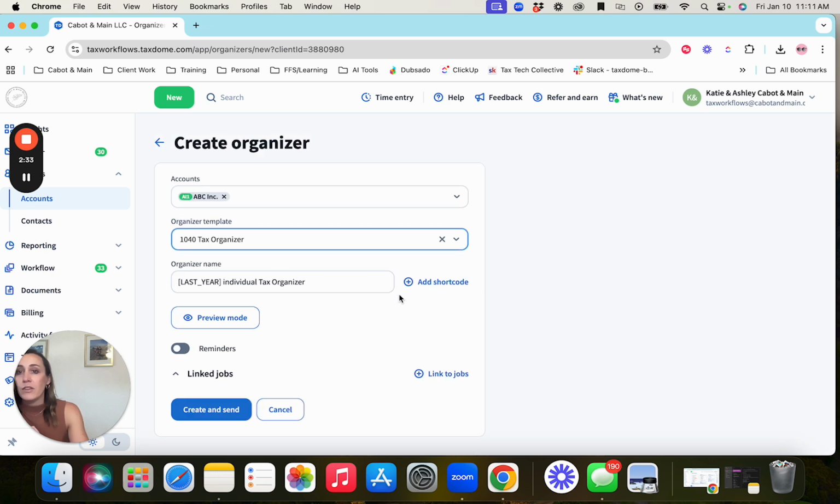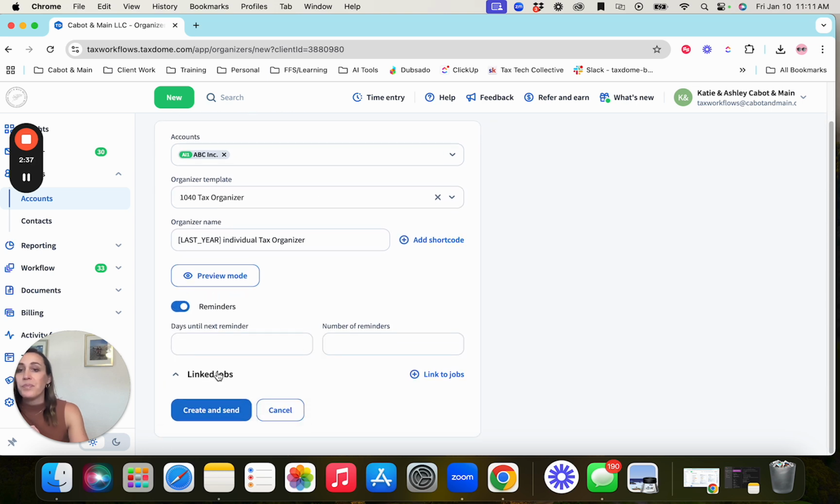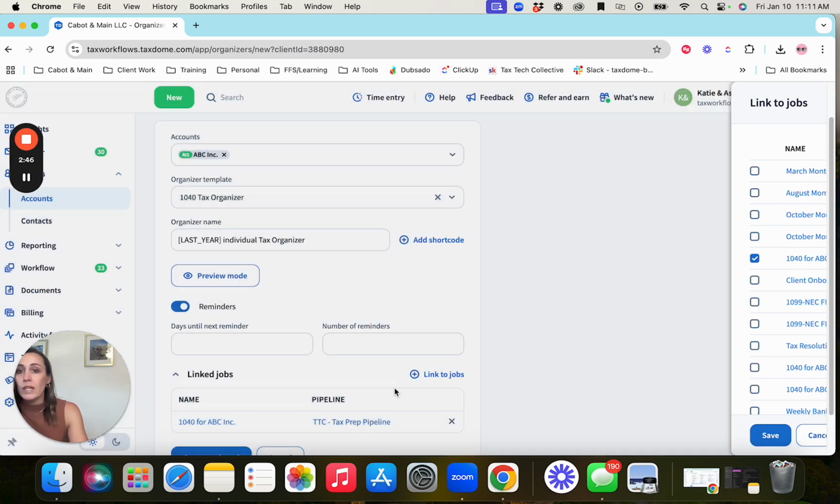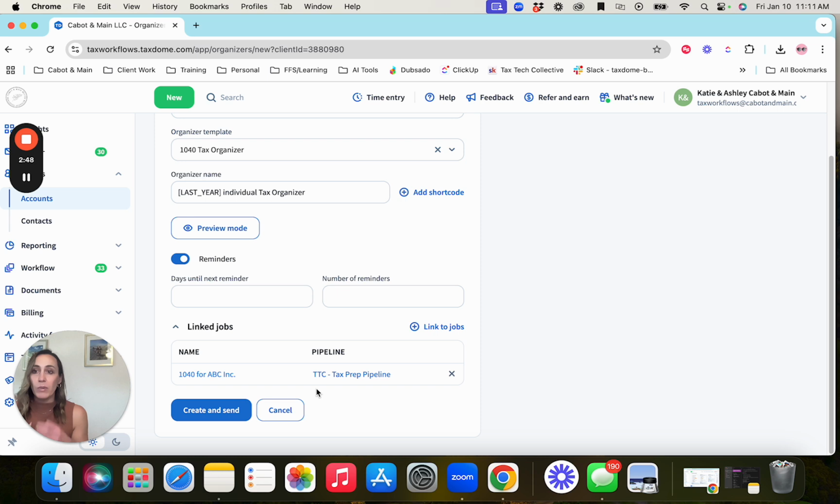We can make any other edits that we need to. We can set any sort of reminders that we need to. And we're going to want to link this to a job. For example, if you already have a 1040 job open, you're going to want to link it to that job, so that way you have the whole history of that job all inside of that job itself. Once you do that, you can hit create and send. Once you hit that, it's going to go automatically out to the client where they'll be able to complete it on their end.